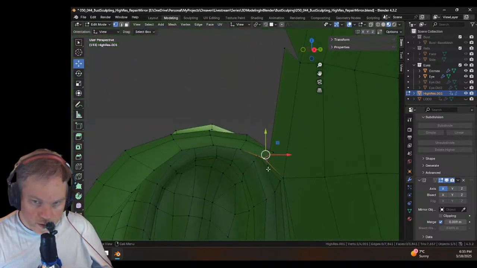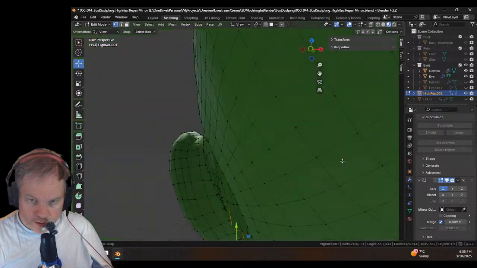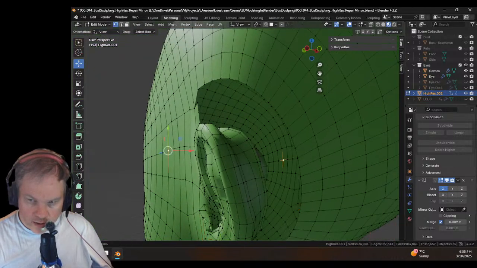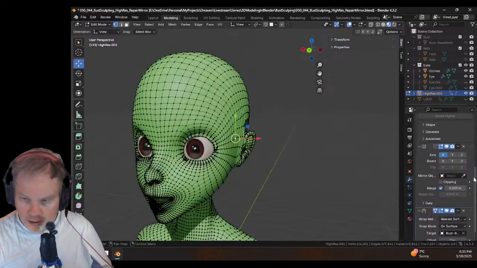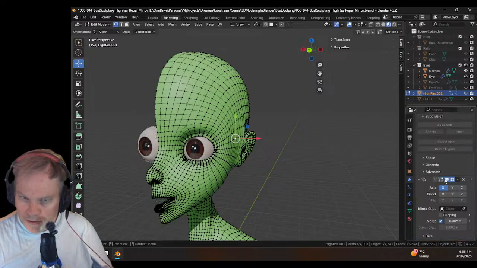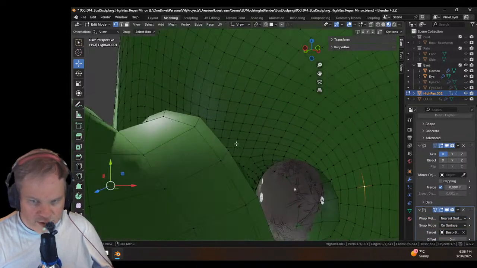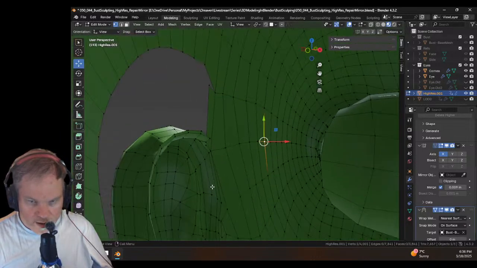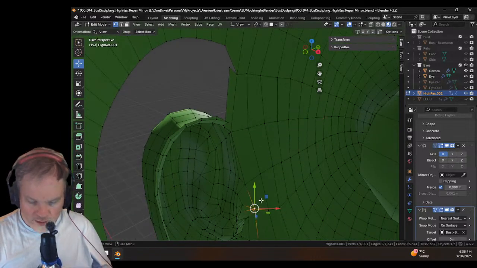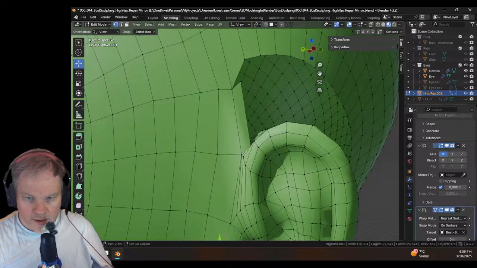Oops. Oops. I will select the other side. I don't have a mirror. The mirror got lost in translation. Oh, the mirror is double-sided. What? Oh, I don't know what I did, but it's double-sided now. Meaning I can select the other side. Where is it?